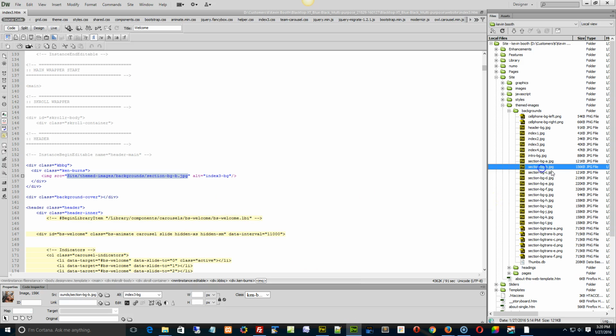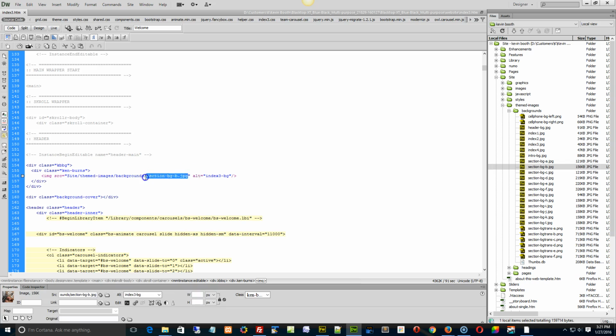You can either create a new image, call it section-bg-b, and pop it into the site themed images backgrounds folder to replace the existing one, or you can just put a new image wherever you want and then change the path to it right here.